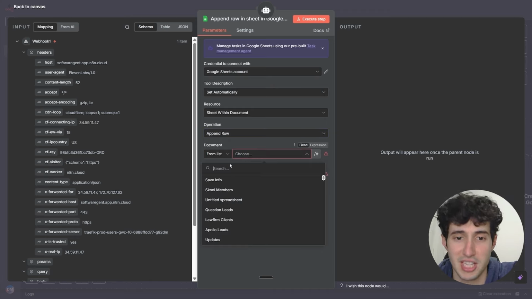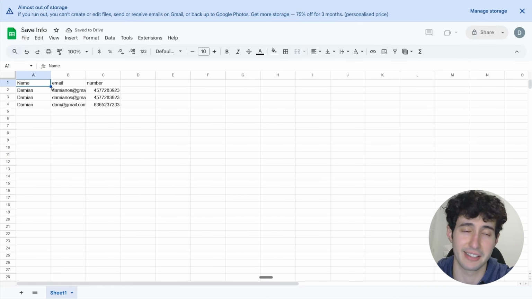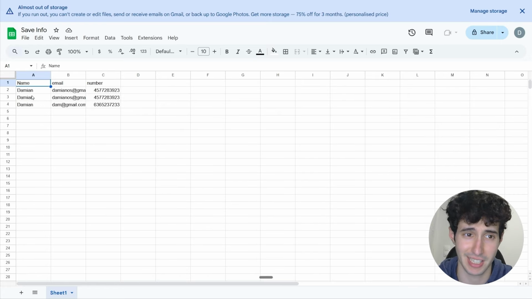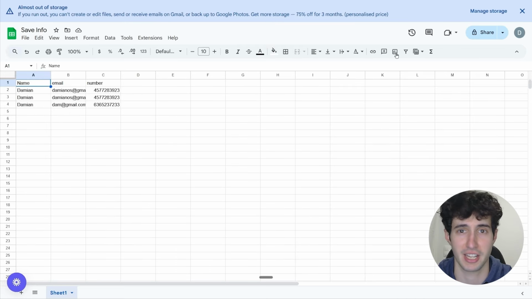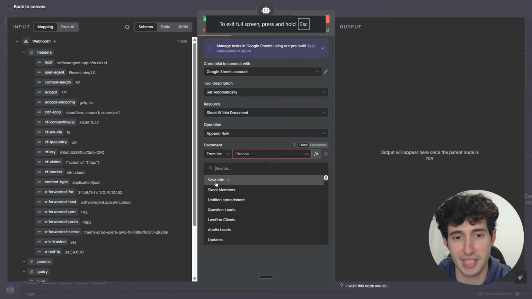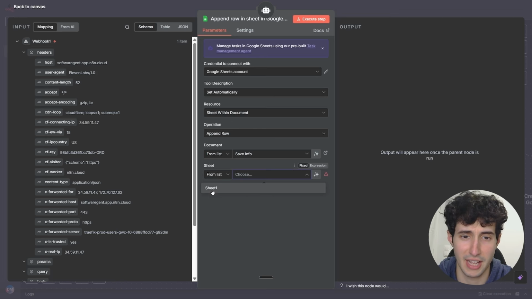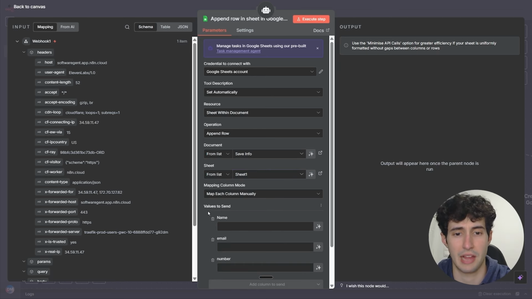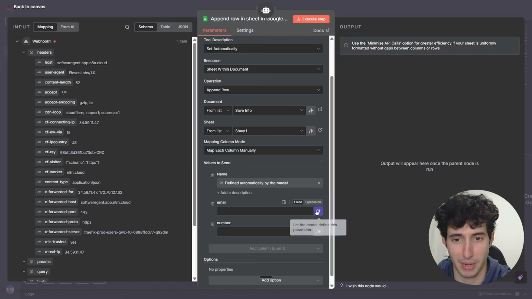Then over here for the sheet, I will select this Google Sheet that I have created specifically to store names, emails, and numbers, which is called save info, as you can see over here. So I will come back over to N8N, select save info, and then for the sheet, I will select sheet 1, and then I will basically fill in every parameter with AI.